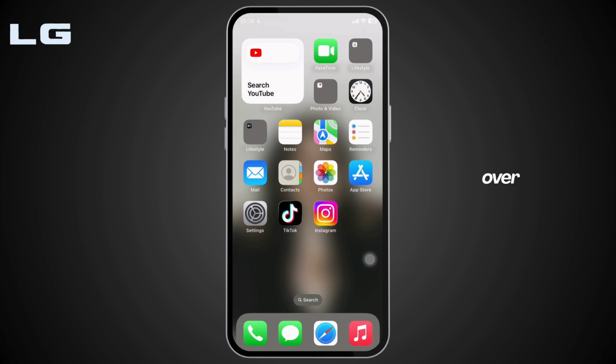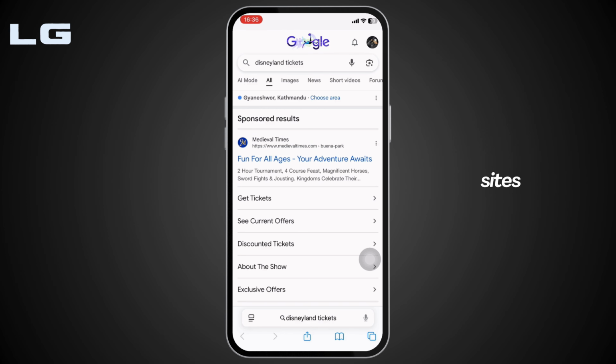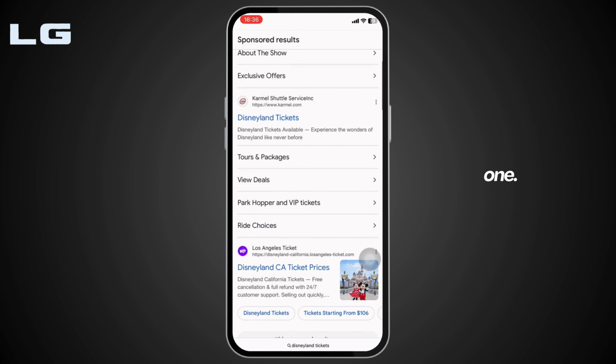First thing first, you need to head over to Safari and search for Disneyland tickets. Different sites will be visible to you. Head over to the first one.